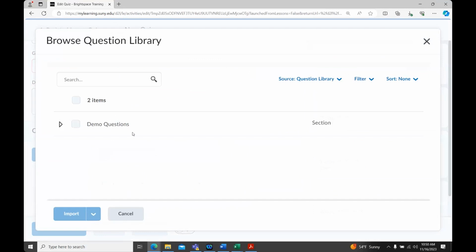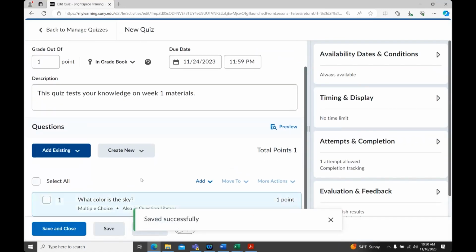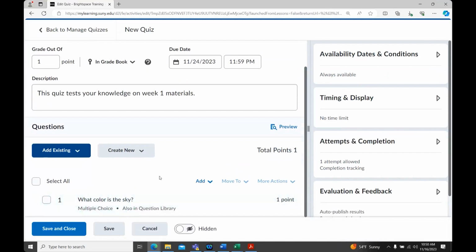Here's our demo questions. I'm going to expand the folder, and then you can go through and select the questions that you want. If you've got more than one question, you'll be able to go through and click all the checkboxes to select those questions. I'm going to now import these questions into my quiz, and that imports it. That's the bare basics on adding questions to our quiz.